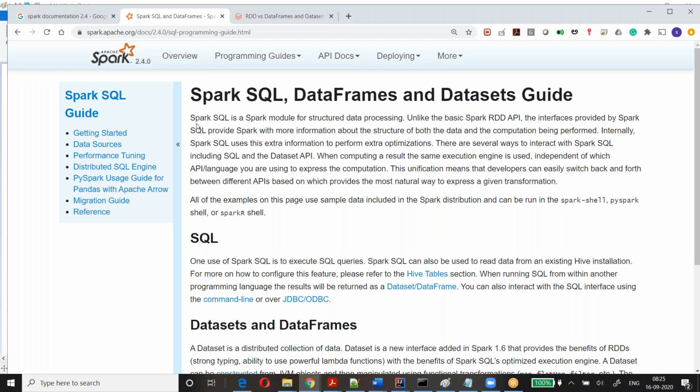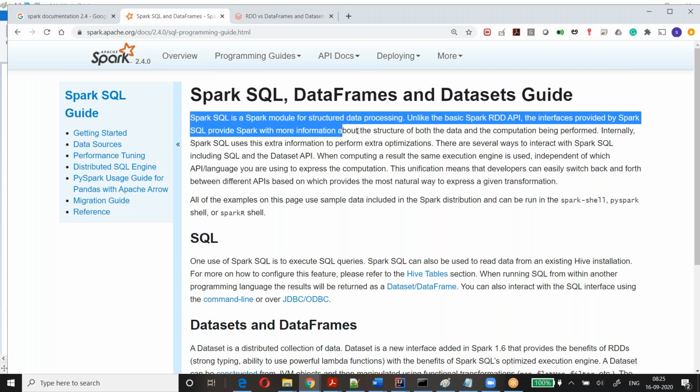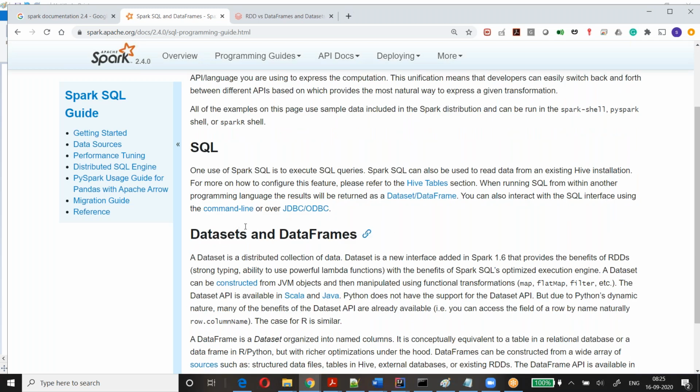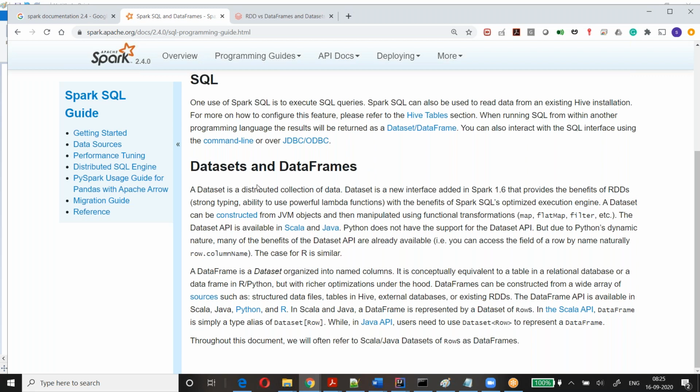So it is a module for structured data processing. It has its own object that's called a data frame. So let's look at data set and data frame. We'll talk about the data set a little later. First, try to understand the data frame.